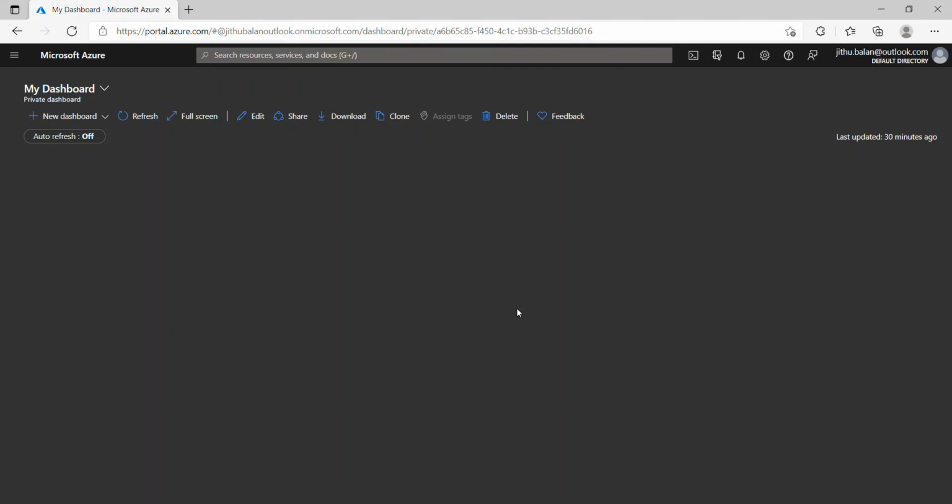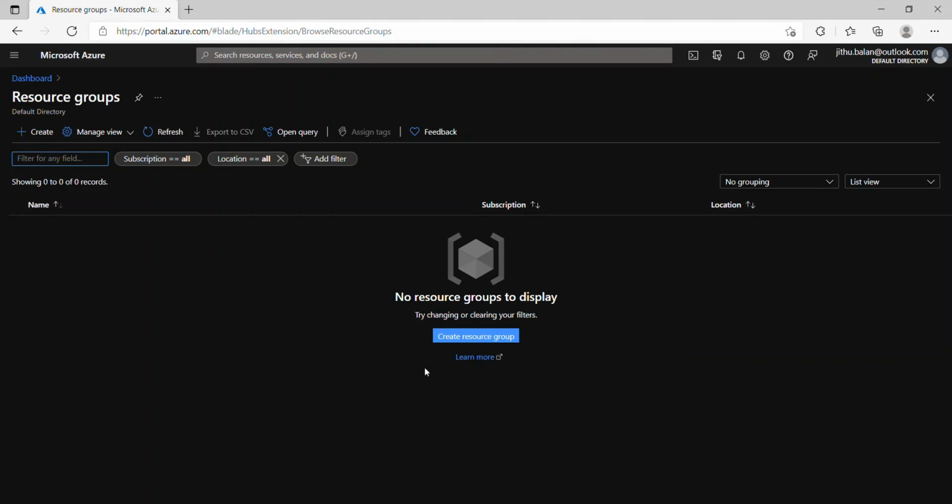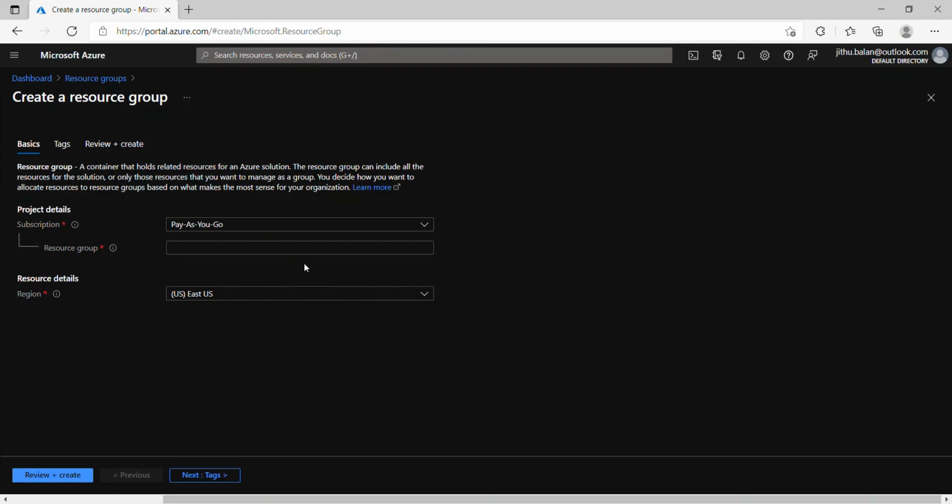So how we can create the resource group? Just click on the left hand side, go to resource group and create a new resource group. So here I'm going to give pay as you go. So based on how much volume or how many services we are using on the resource group, the Microsoft will charge me, right? And resource group name, I can give it as training.